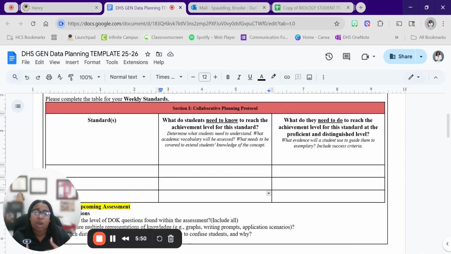Include the success criteria. So, when we're talking about evidence, what is it that they're asked to submit that's going to show that? Our success criteria can be a rubric. It can be an exemplar that shows us what it looks like for students to actually meet the standard, to be proficient or distinguished. So if you have something that can show us how they're going to be distinguished based on that standard, that is what you're putting in that box.